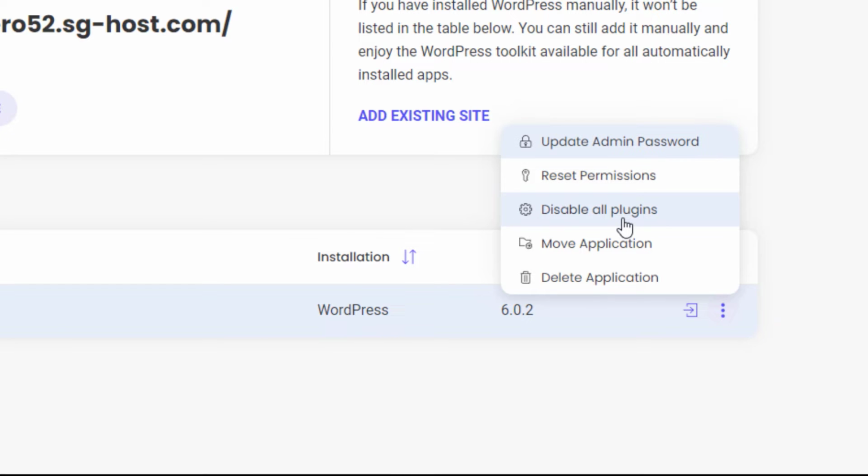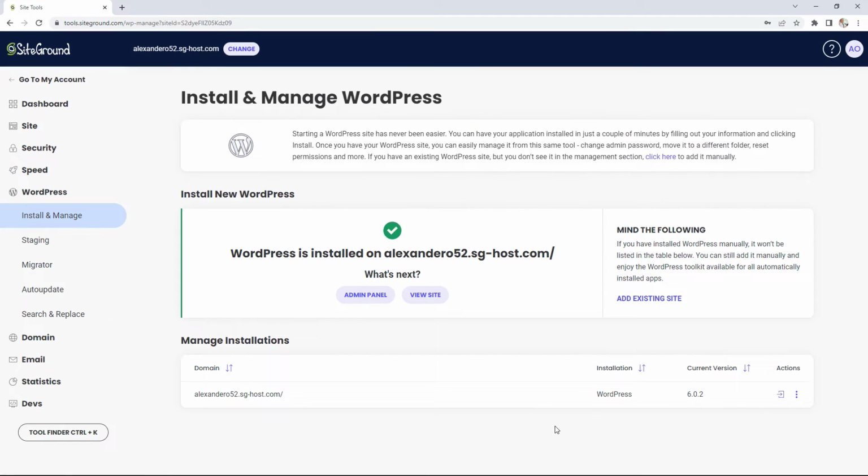You can also disable all plugins, which is actually a fantastic feature, because sometimes you might have a plugin that causes issues on your website. You might get locked out or you can't log in. By simply coming in here and disabling all your plugins, you'll be able to fix the issue rather quickly. And then you can move the application to another database, or you can just choose to delete the application as well. And that's basically how you would install WordPress.